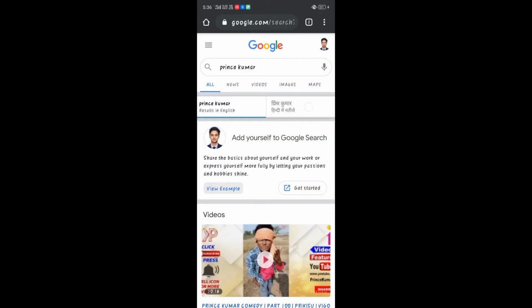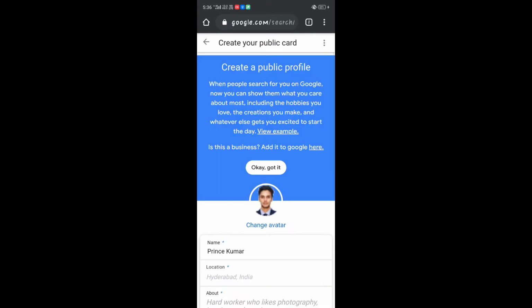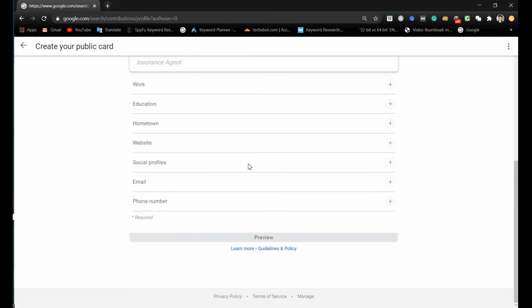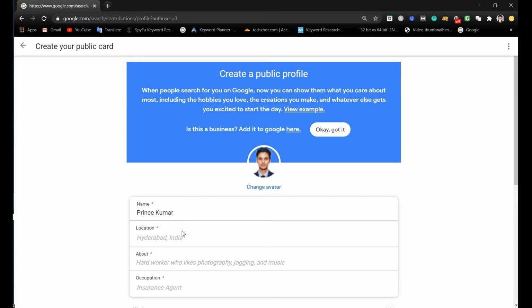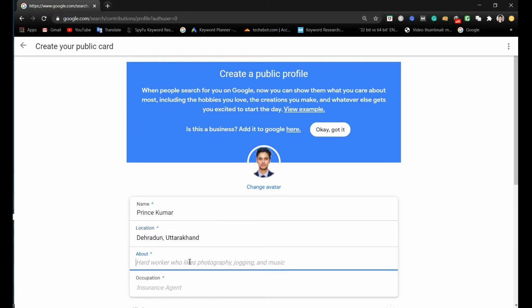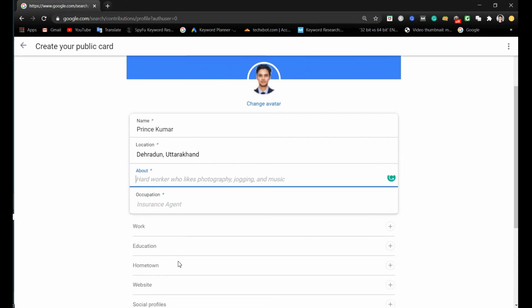So now I'm going to create my own card. Click on get started and here we go. The screen is quite small, so let us make it a big screen. Okay, so here it is taking my name by default. That's fine. So I have to start with location. It is Dehradun, Uttarakhand. Nice. And I have to write about myself. Okay, let us do it.